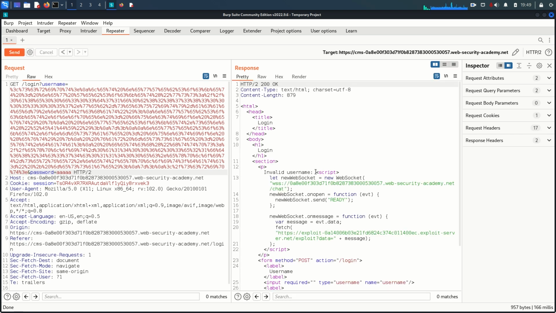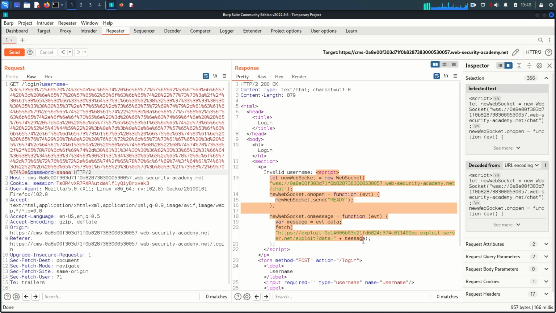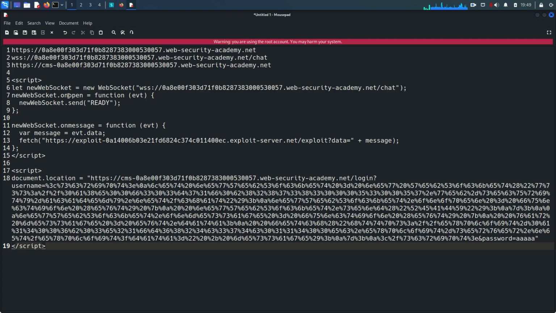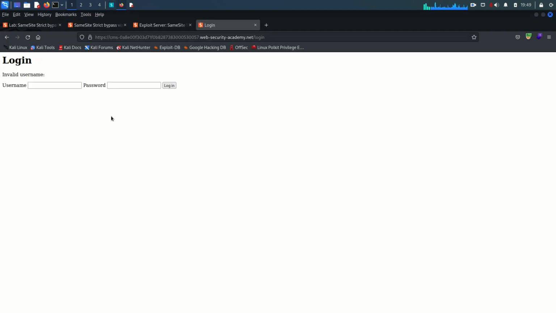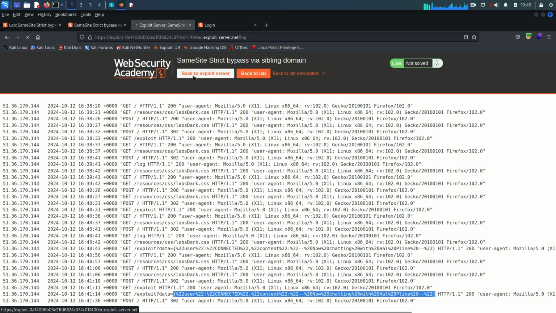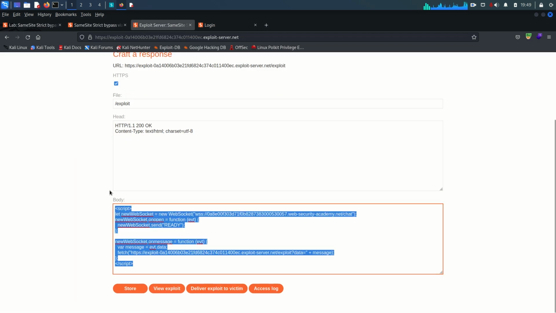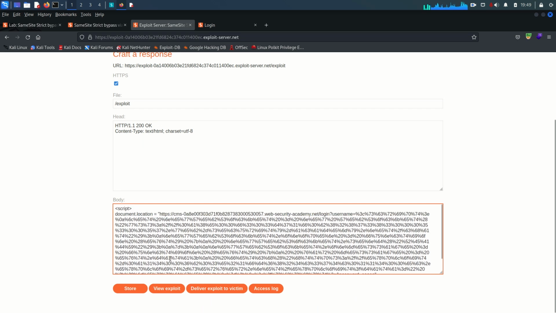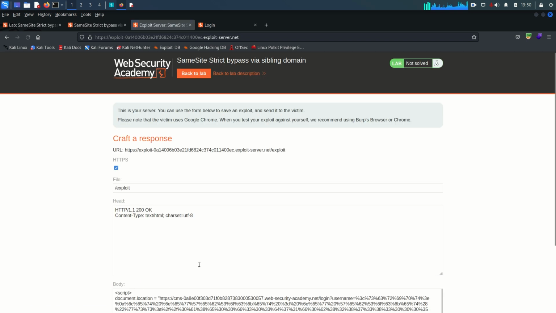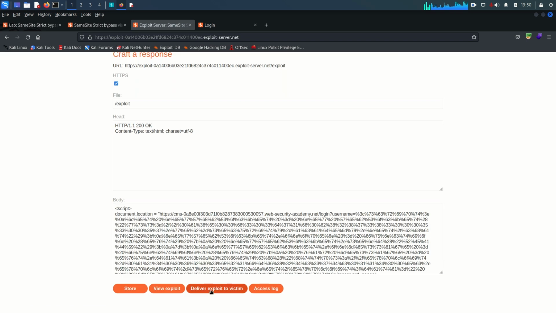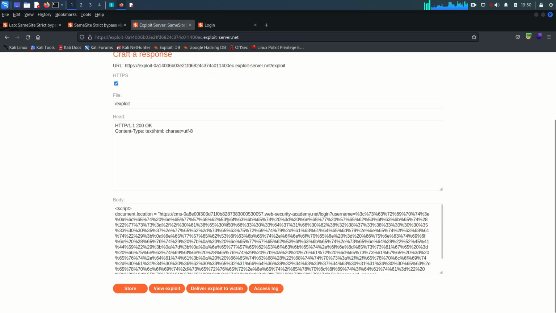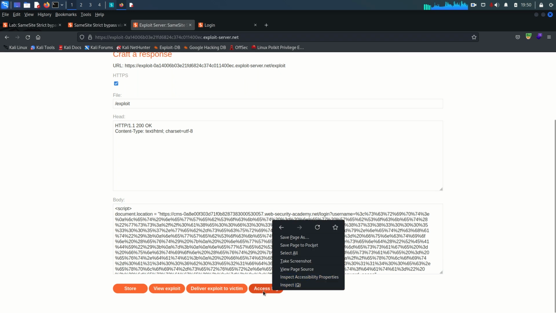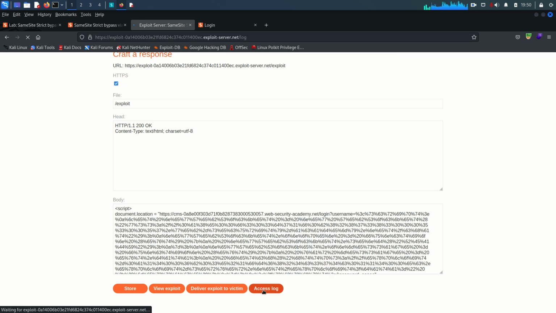Okay, so you can see invalid username, and with the script tag it's showing us everything. That is perfect. What we need is to copy that back to our exploit server, and paste it here instead of this. Now just store it and deliver exploit to the victim. Fine, it's delivered successfully. Now try to access the log, so click on access log.